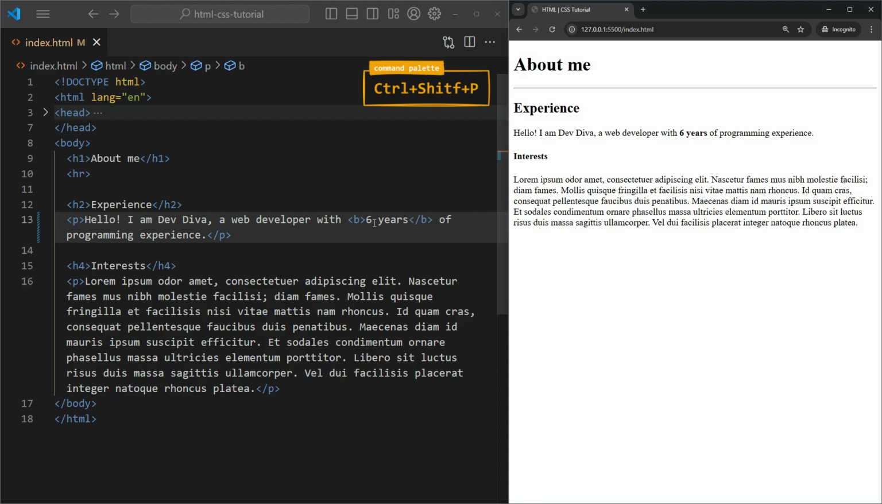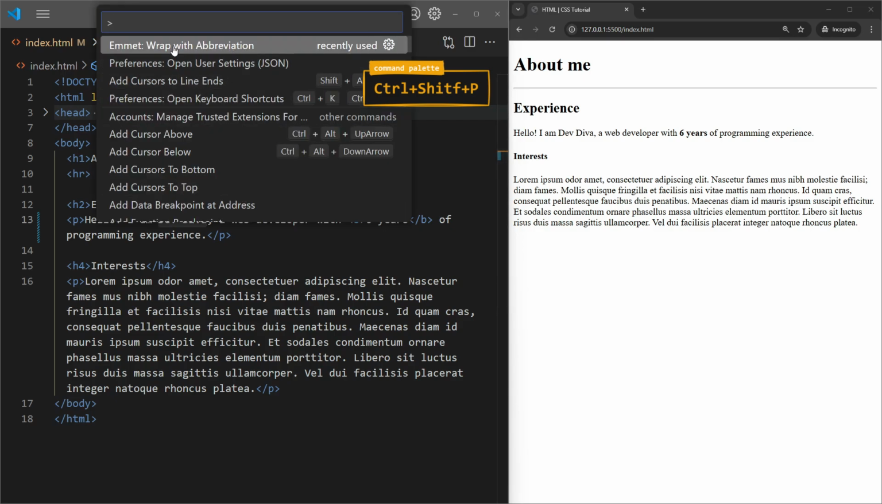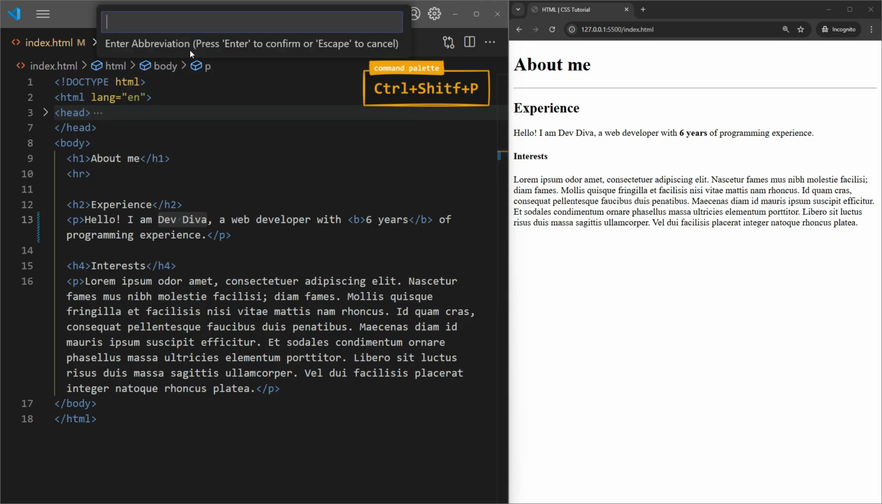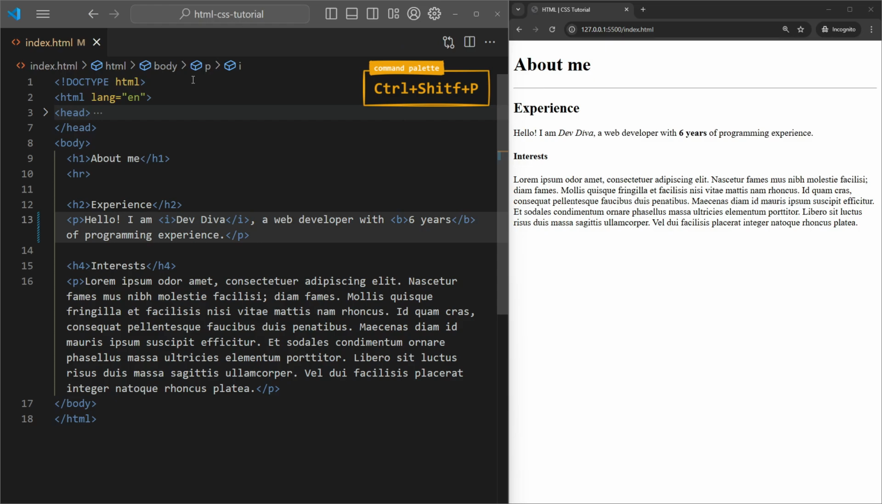Now, I want my name to be in italics. Follow the same steps. Select the text, press Ctrl-Shift and P, and choose Wrap with abbreviation. This time, wrap the text in the I tag for italics. The I tag makes the selected text italicized.